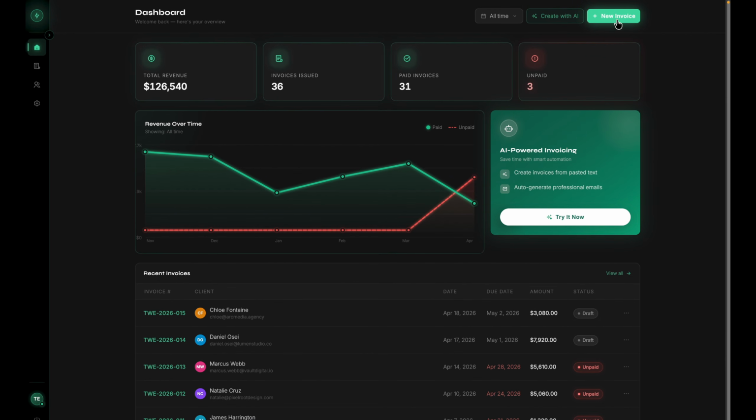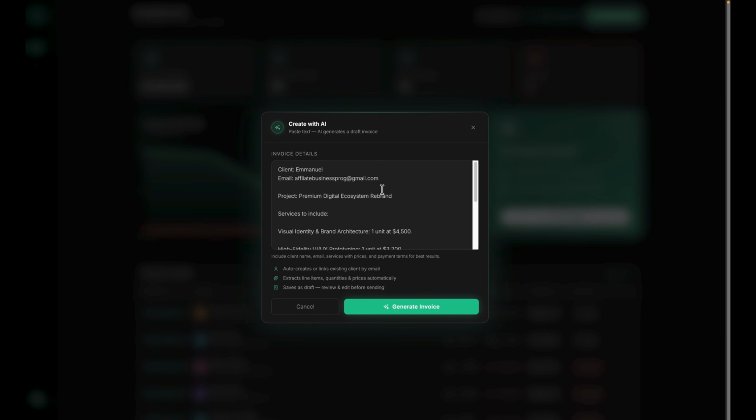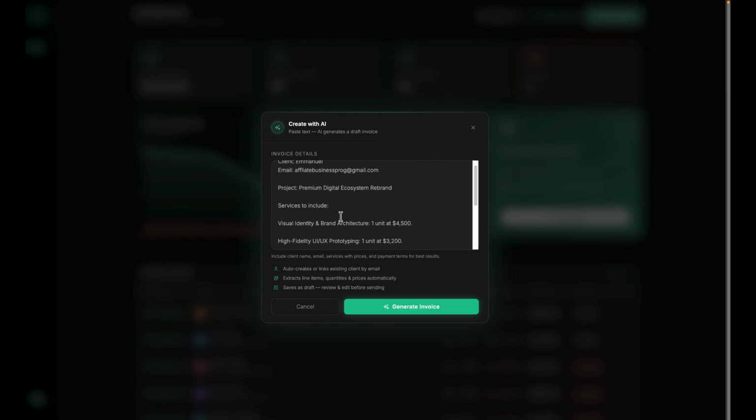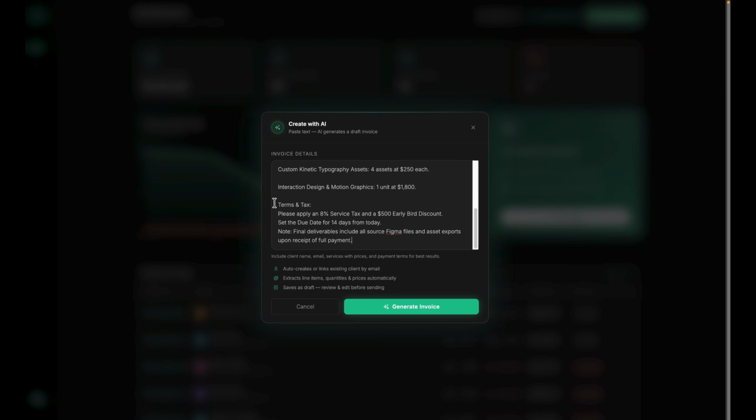And there you can click here to create a new invoice. Alongside, we can also click on create with AI, and this is going to use OpenAI to generate the invoice. So I'm going to try the AI version. I'm going to paste in the invoice details: the name, the email. I'm also going to paste in the project, the service, and the terms.